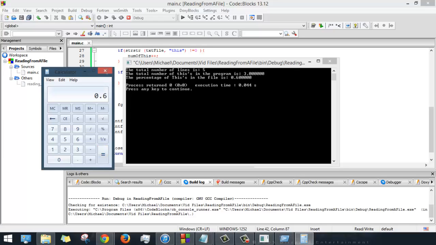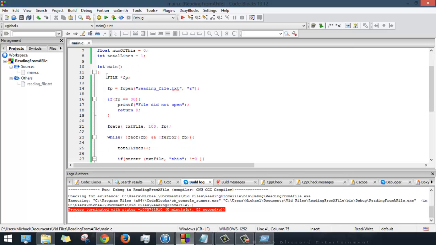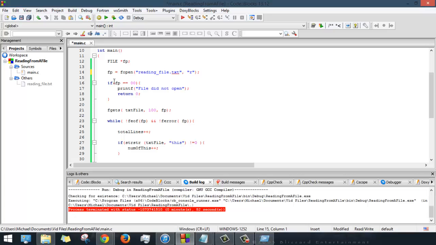It's that simple. You just get a text file, make an array, make some variables that you want, do the file pointer fp. fp equals fopen, and the name of the file. If you put it inside your project, you don't need, like, let's say student slash all that crap. It's already there. And then you need the R for reading, and then this whole thing right here just says that the file didn't open.